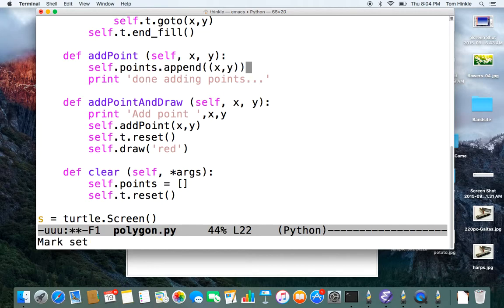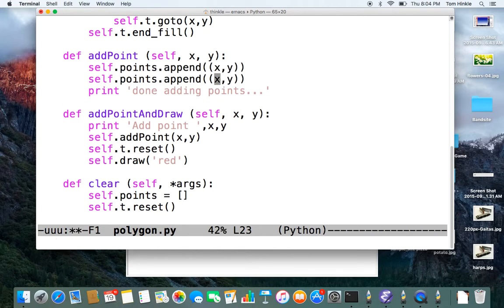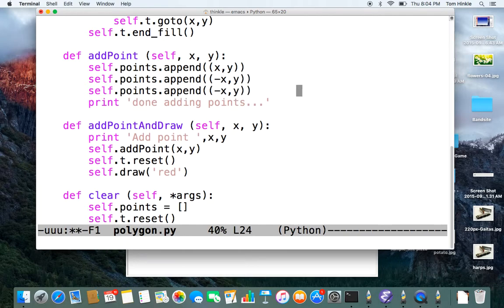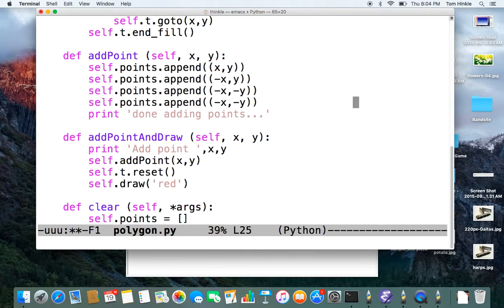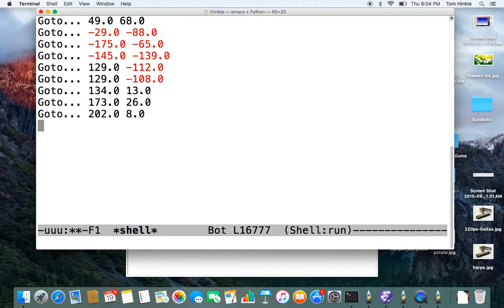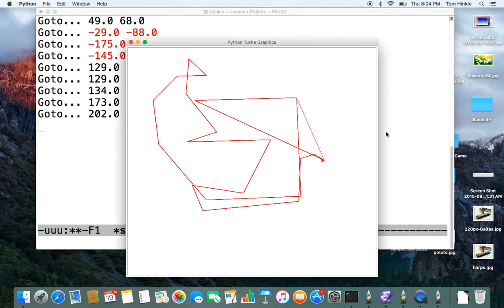So for example, I could add the reflection of each point every time I add it. And let's see what happens in that case. So now we're going to do, we go to -x, and we'll see. This is probably not something I'd like, but you know, it could be fun to see.